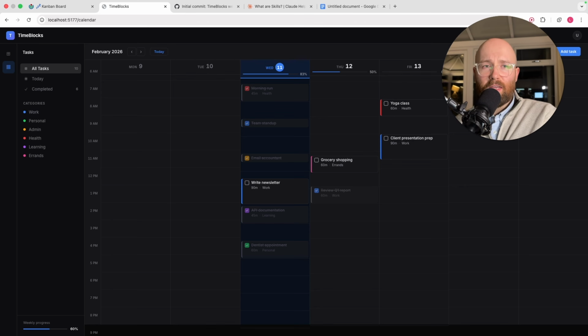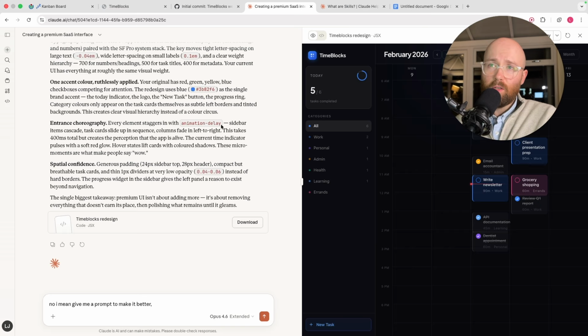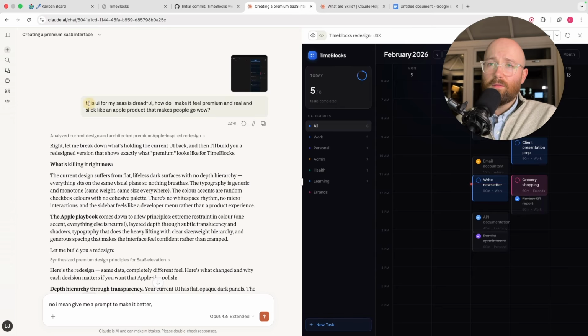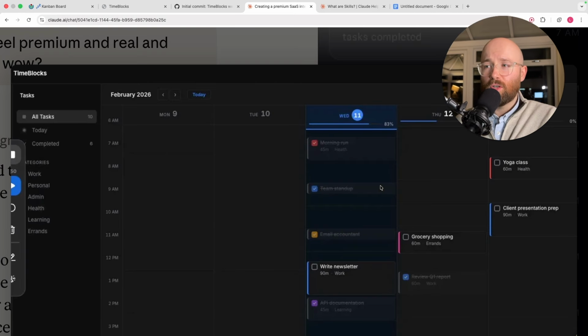A bit of advice, just from my perspective, from my opinion, is, don't be shy in doing stuff like this. I'll show you. So here I have put in a nice solid prompt. This UI for my SaaS is dreadful. How do I make it feel premium and slick? And just put in a screenshot of it.